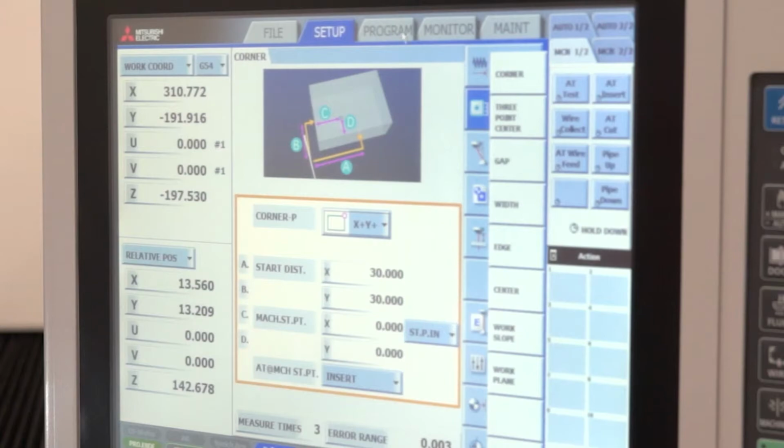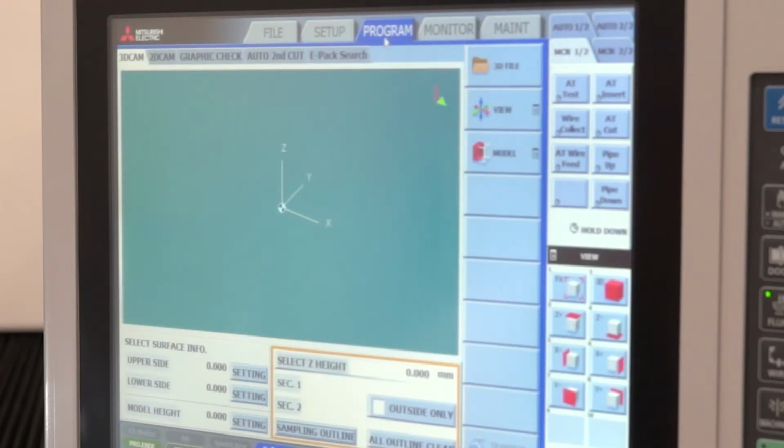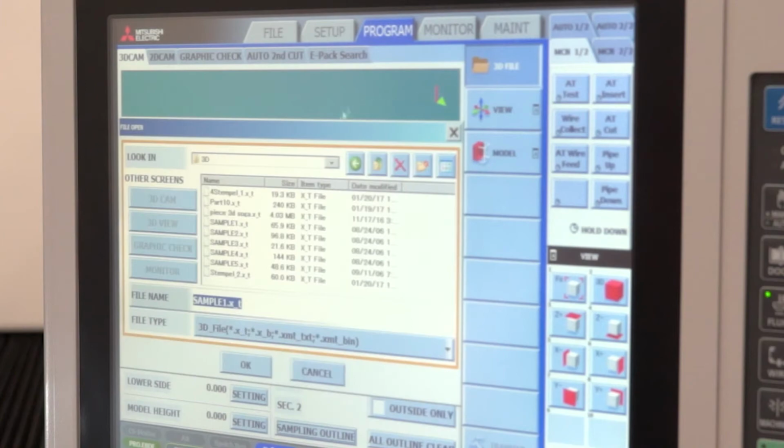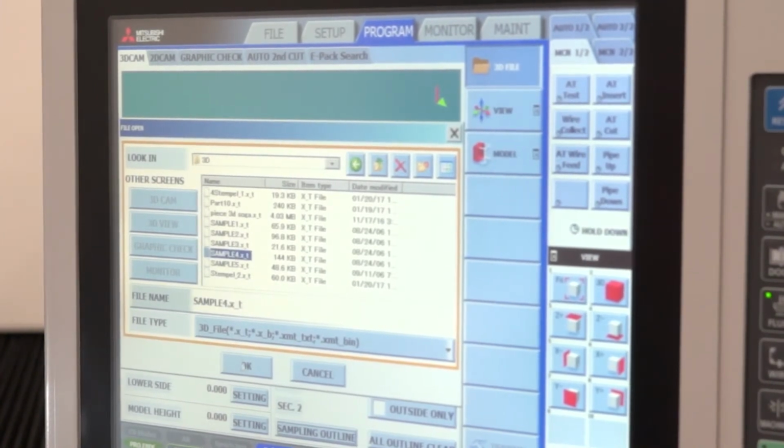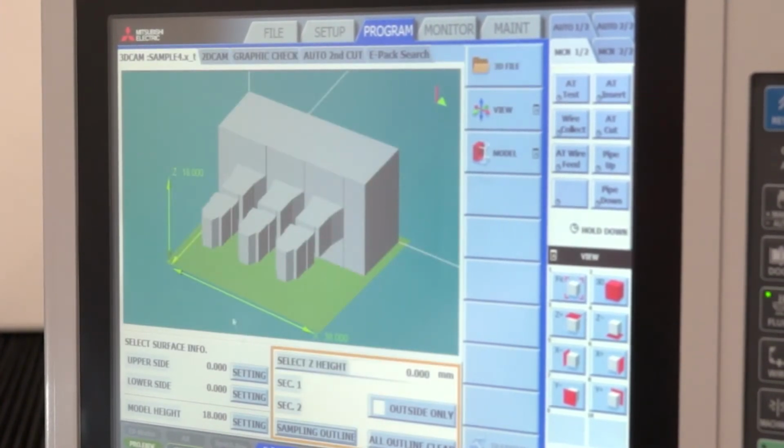Once he's found his part, he might like to do a program. There are several ways of getting any IGES file or DXF file into the machine, either by network or by USB. So the first thing he might do is open up his file, and here we have a Parasolid. He might like to sample the outline, so we're outside and sample the outline.